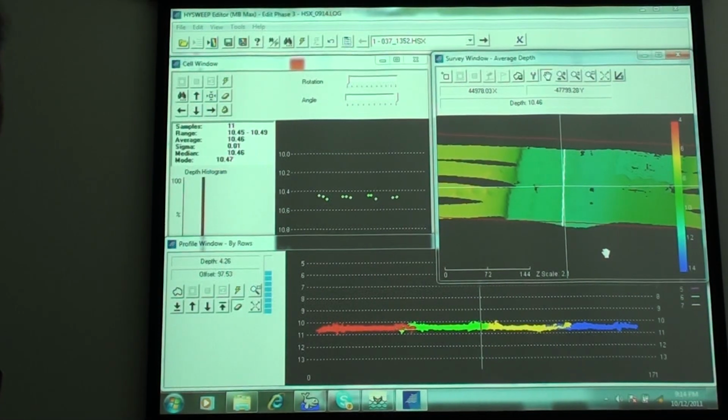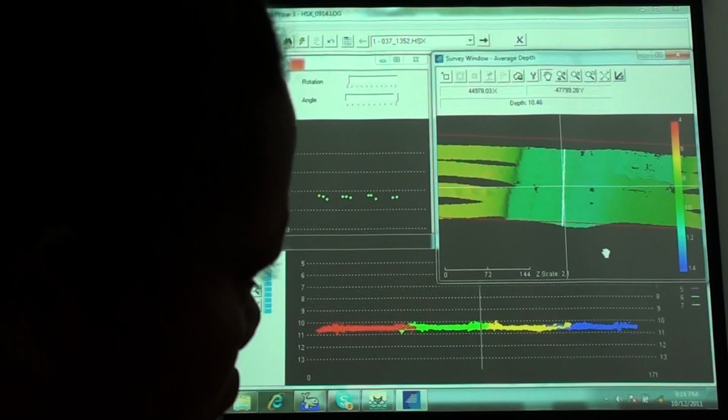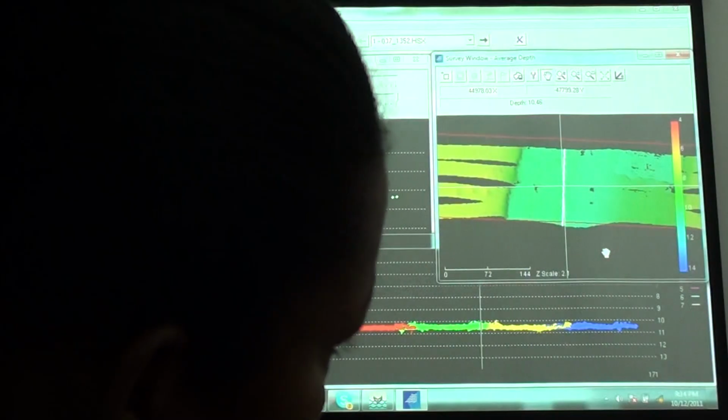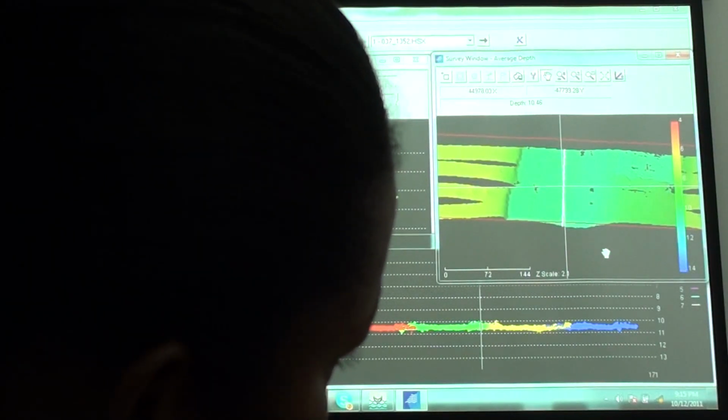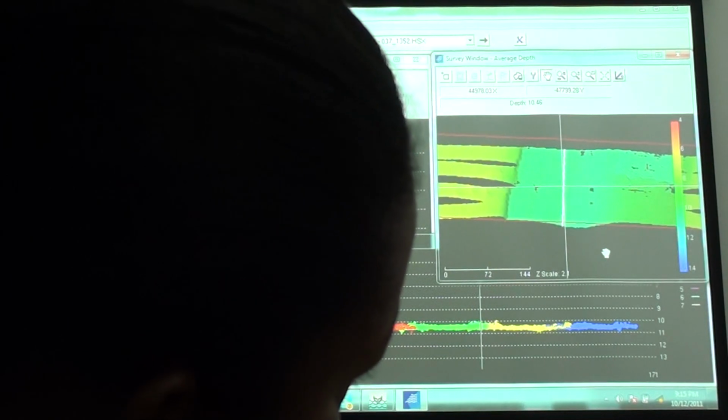Go back to MD Max. And when we enter phase 3, it says auto cell size. We're not going to do the auto size.